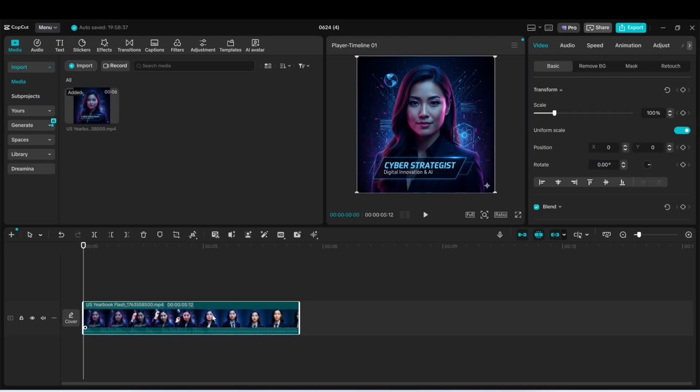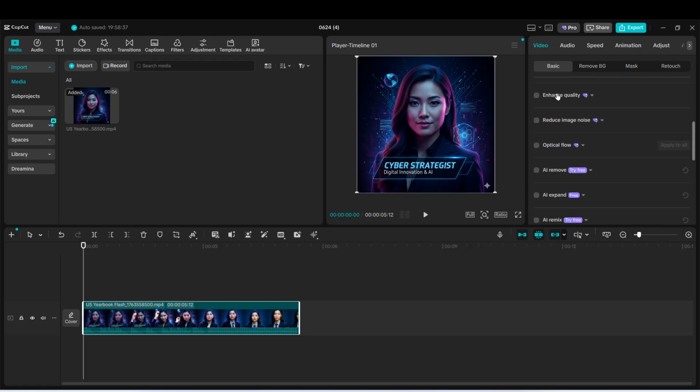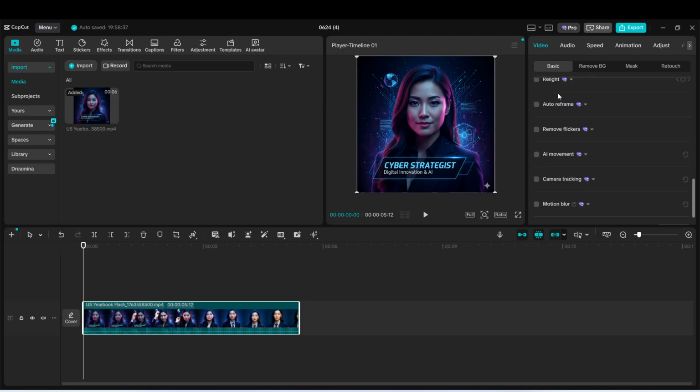Now, locate the motion blur section. Depending on your layout or app version, you may need to scroll a little to find it. Once you see it, enable motion blur to turn the effect on. As soon as it's activated, you'll unlock the controls that let you fine-tune the look.